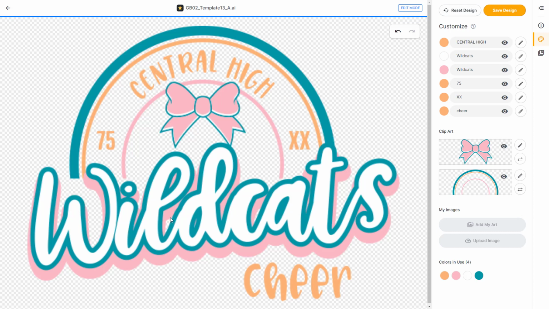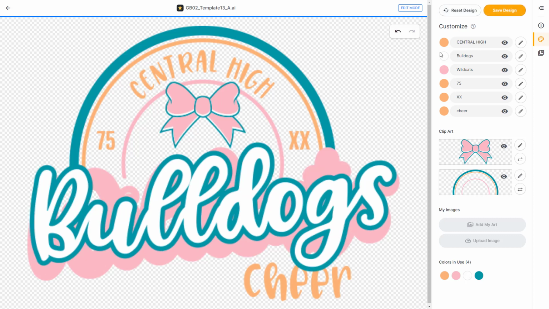Now wildcats, this is actually two layers. So if I go over here and change this to bulldogs, I need to change both layers. So I'm going to hit enter right here. And then I'm going to change the second layer right here.